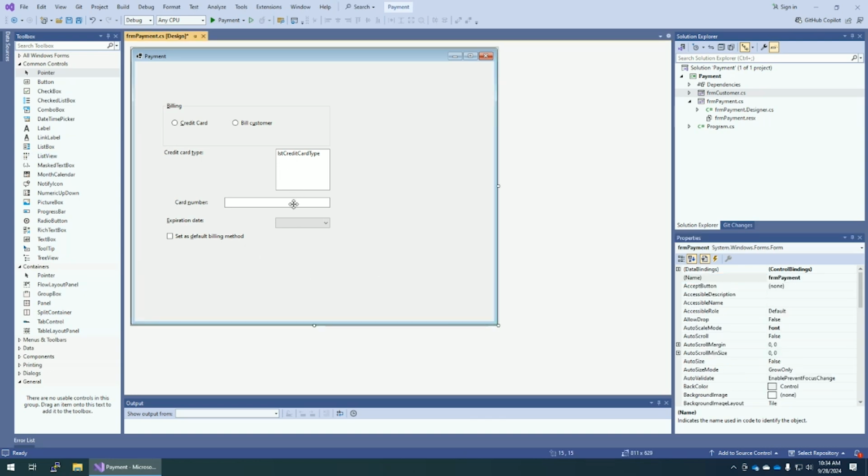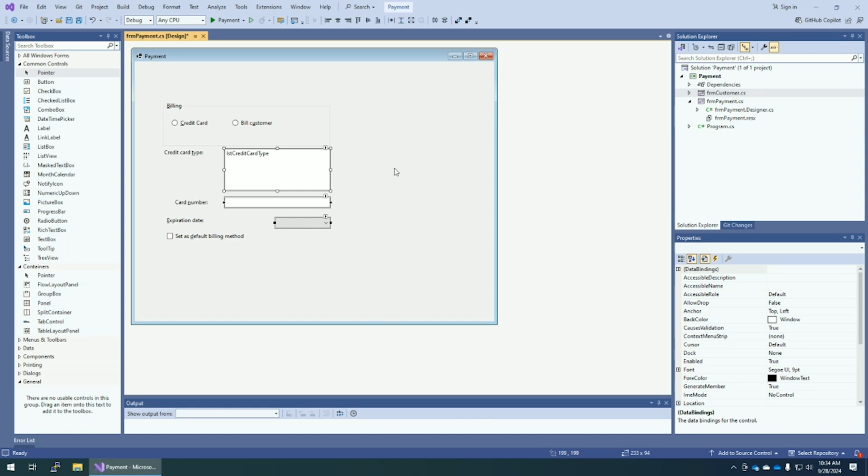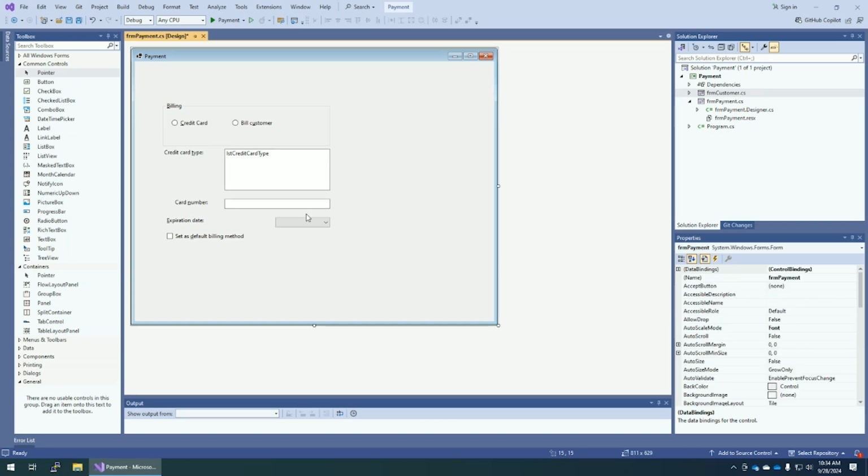But what I want to do is get these elements vertically spaced equally. All right, so first thing I'm going to do is make my list box the same width as my credit card label or number. Expiration date, we'll deal with in a second. I'm going to select these three things and make vertical spacing equal. Boom. Great. Now I know the space here is the same as the space here.